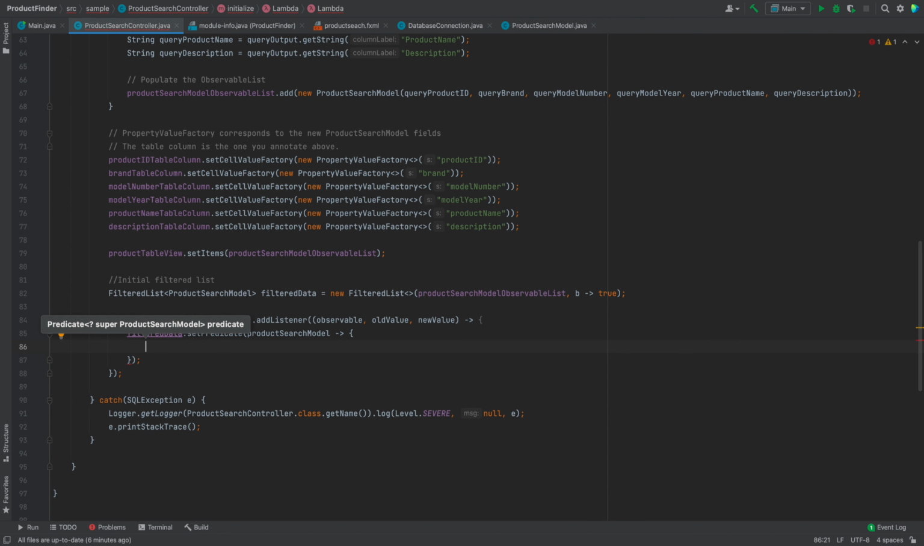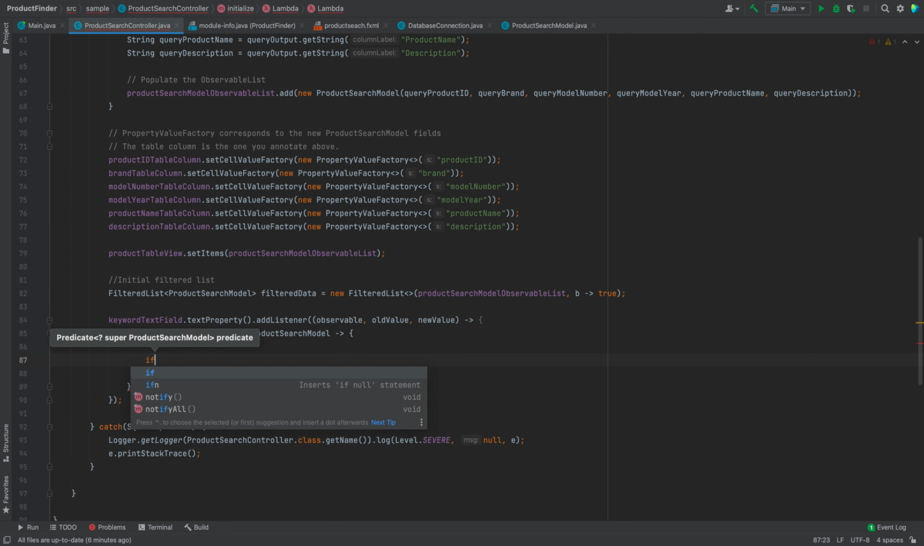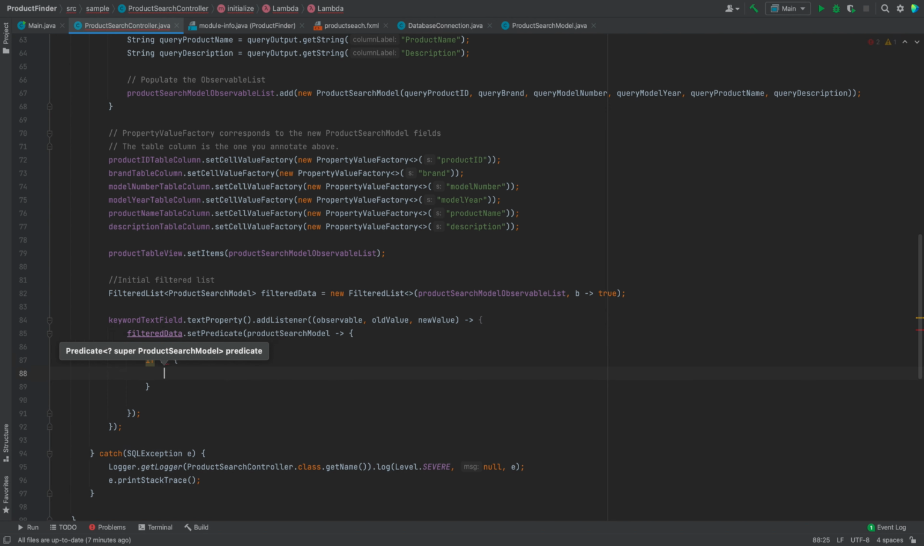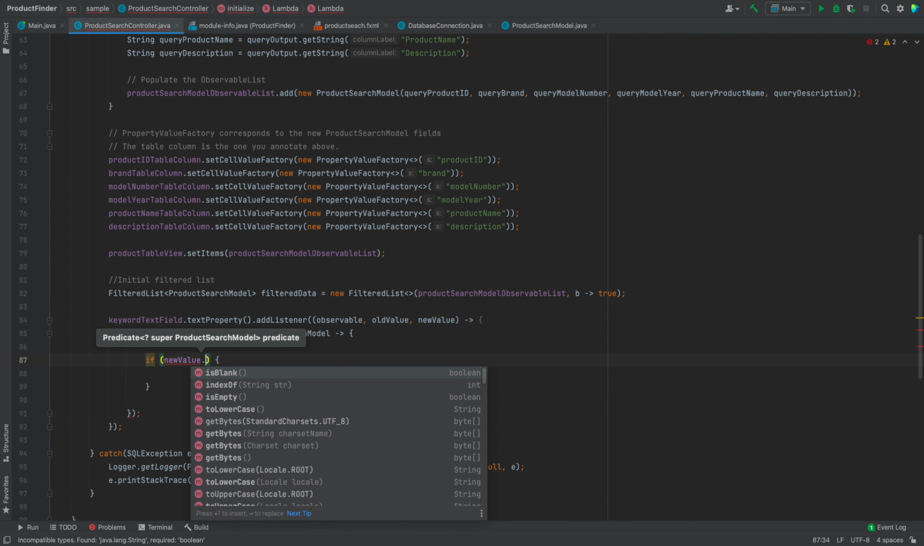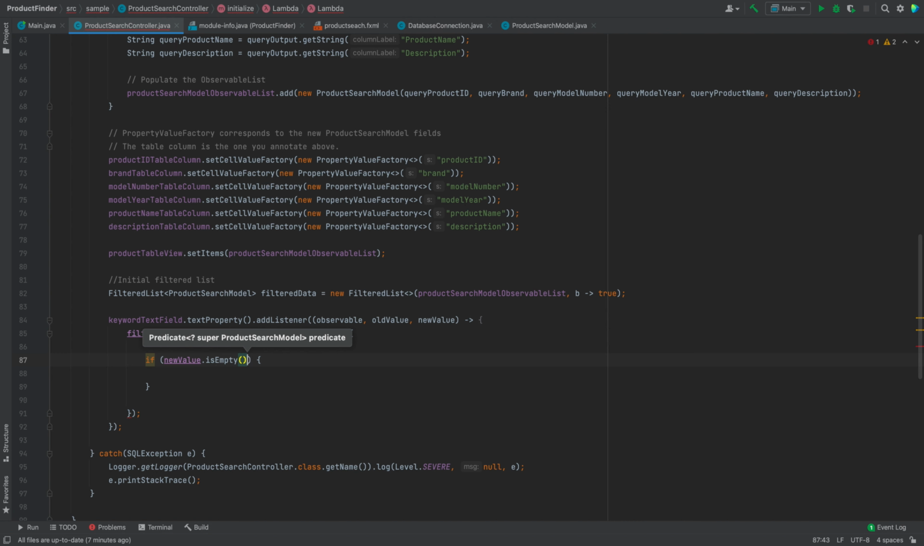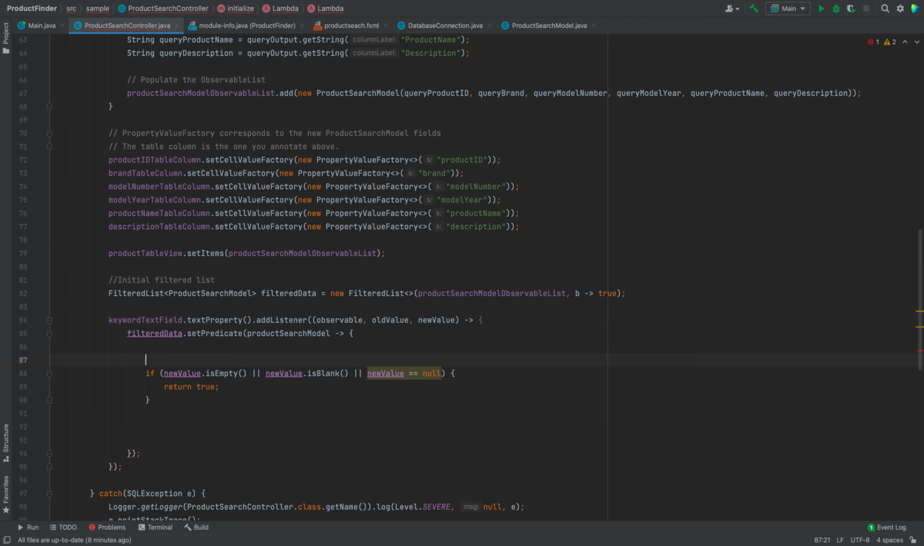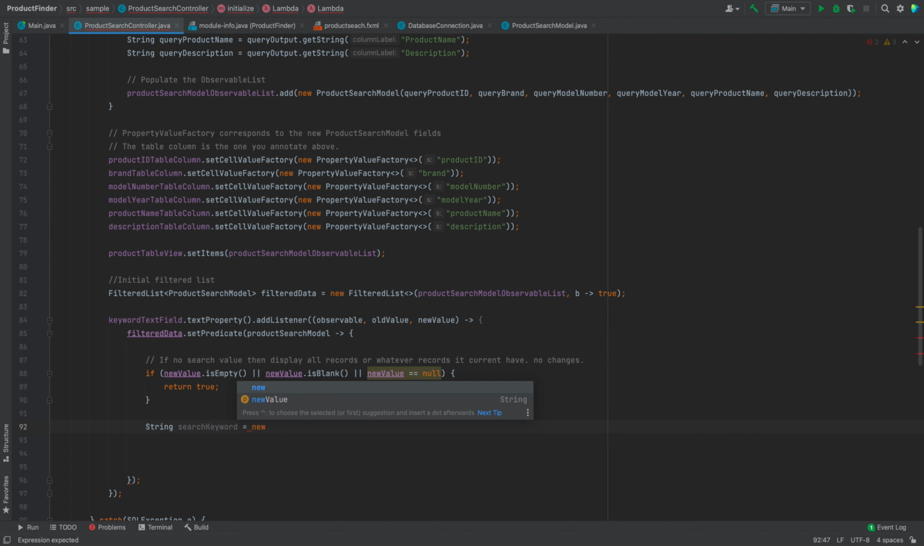And we're going to use that product search model. Another lambda expression, we're going to have a nested if to handle our search. First, we're going to check if search text field is either empty, blank, or null. And return true if it matches at least one of them. Let's put a note here for reference. We will convert our search keyword to lowercase to simplify our search.